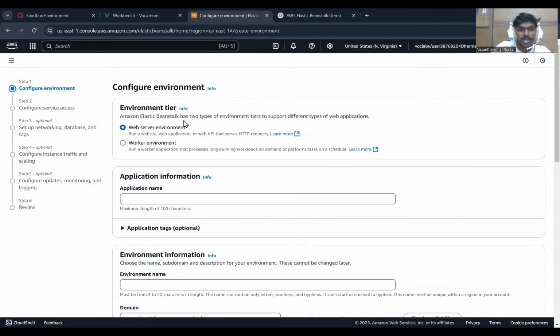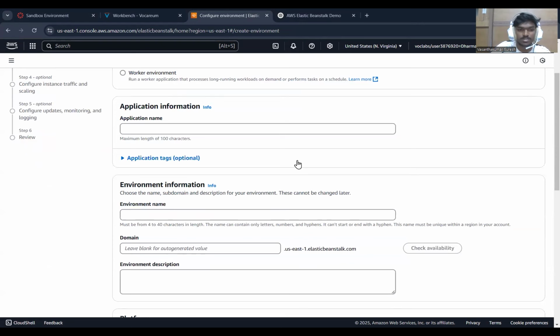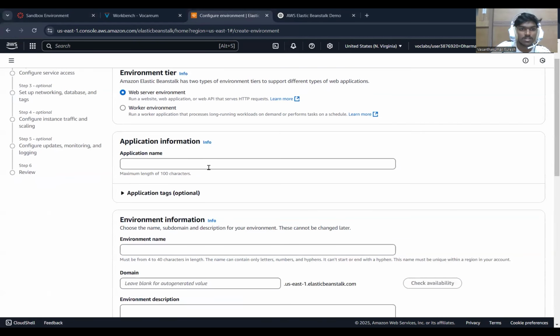Elastic Beanstalk offers two types of web tiers. One is web server, one is worker environment. For applications that handle HTTP requests, you need to select the web server environment. Otherwise, we need to select the worker environment. It does not handle HTTP requests directly and is used for background tasks. Then you need to give any application name, whatever you want.